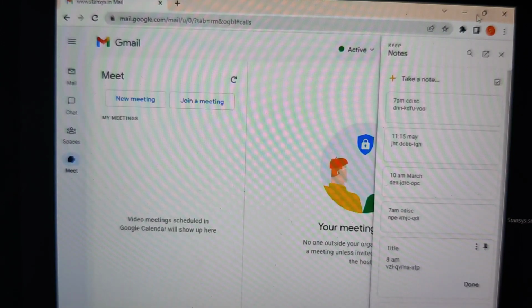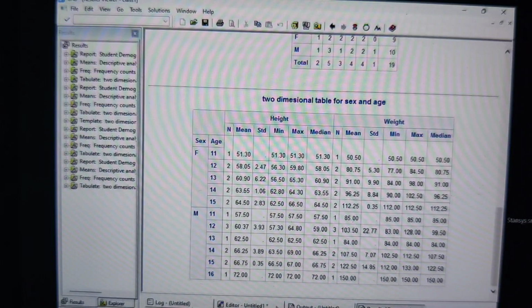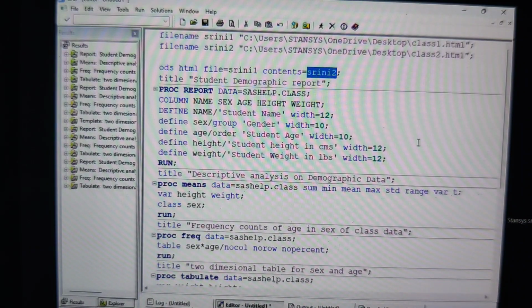So, if you want to have contents, what should we write now? You should write contents is equal to the file reference. And by the way, I want to have some style. Now, let's say, for example, style is equal to, I want to have Barrett's blue.